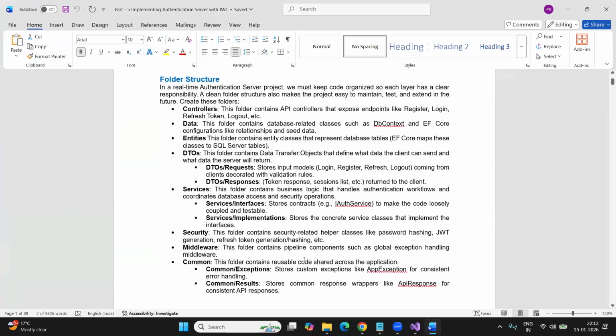Now what I need to do, as per the industry standard and clean architecture, your project should be in a proper structure. So how should the structure be? You should have a controller folder, which is created by default, where you define the controllers. You have to create a folder called data, where you define your DB context class. Entities: whatever models your application has, for which you want to create a database table, need to be created within the entities folder.